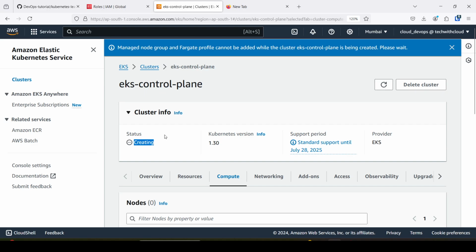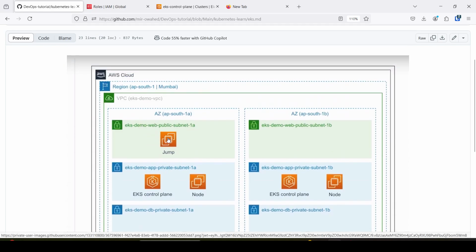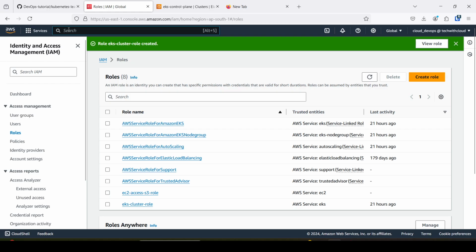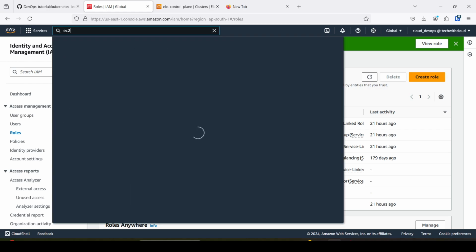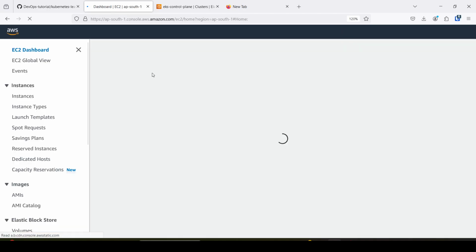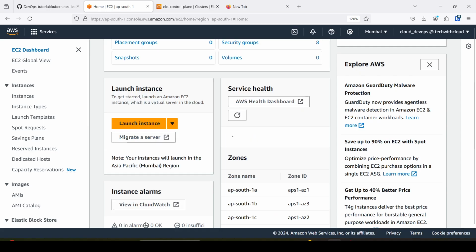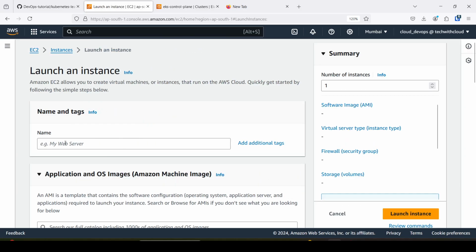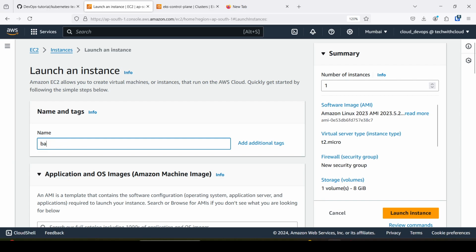In the meantime, I can create a bastion host or jump server in the public subnet. For this, I have to go to EC2, click here, and then launch instance. You can name it any name. I can name it jump server or bastion host. Bastion host.